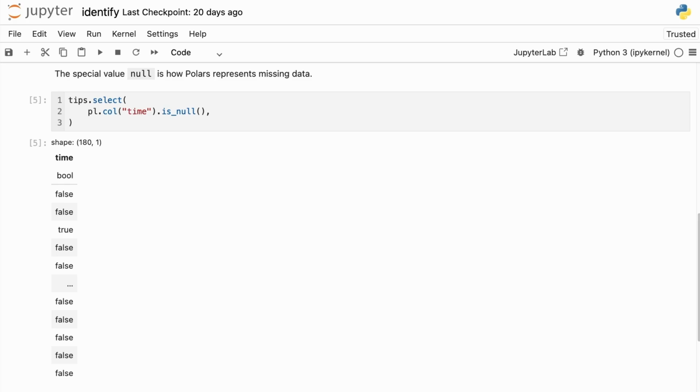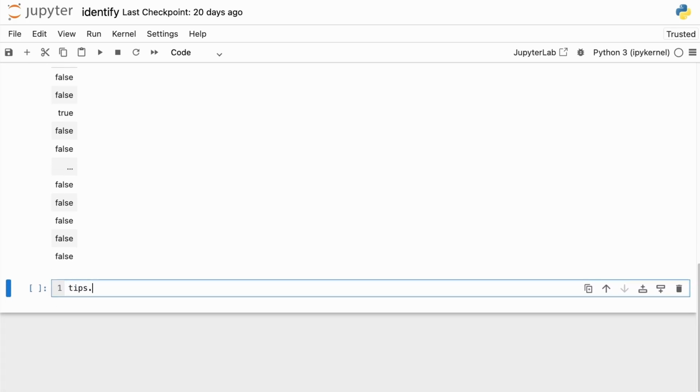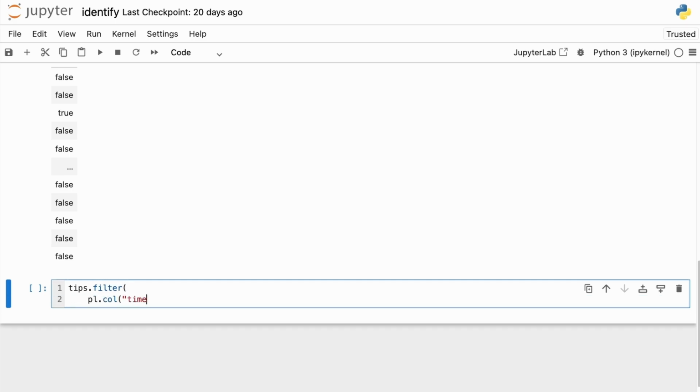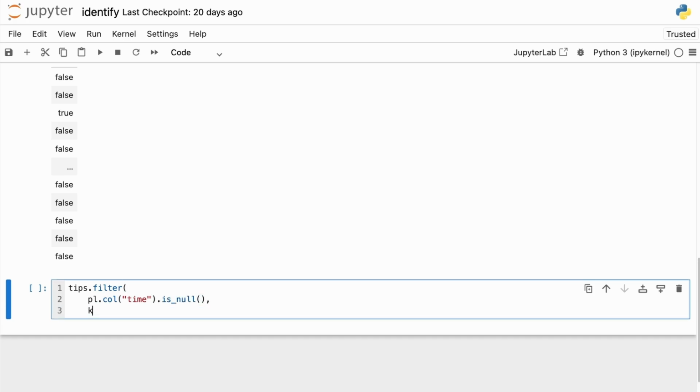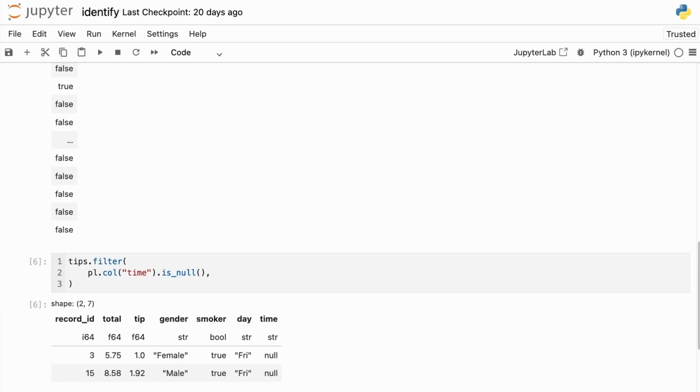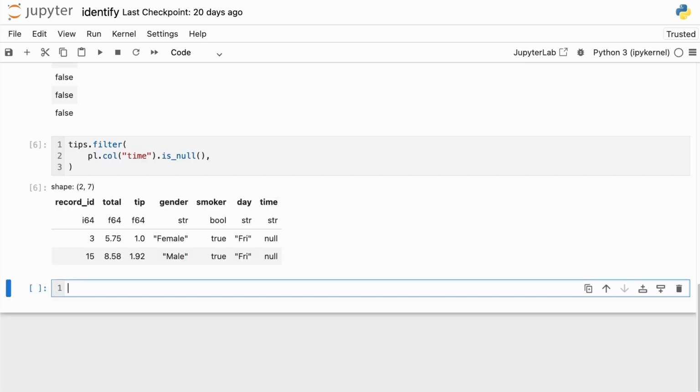And what you can do is take the exact same code, but instead of the context select, you can use the context filter. And if, again, you refer to the column time and you use the expression is_null, what you'll do is filter for the rows for which the time is null. And therefore, you get a result with 2 rows, which are the only 2 rows where the time of day was missing. But you'll want to do this for all columns, not just the column time. So you need to do something else for that to work.